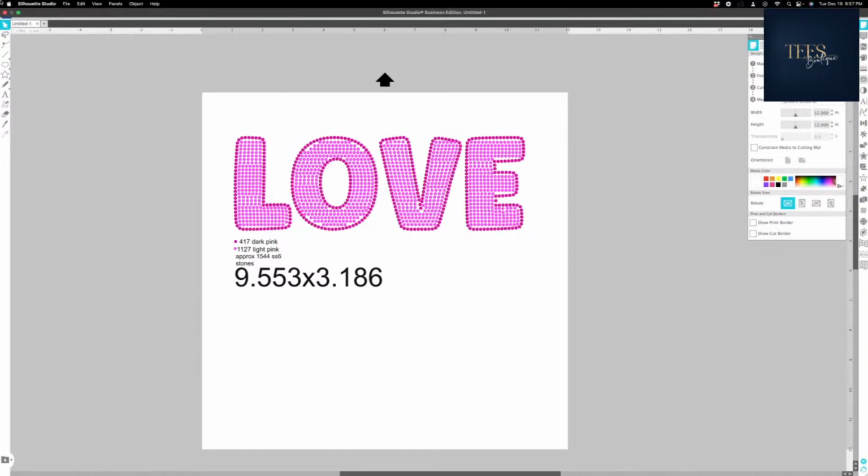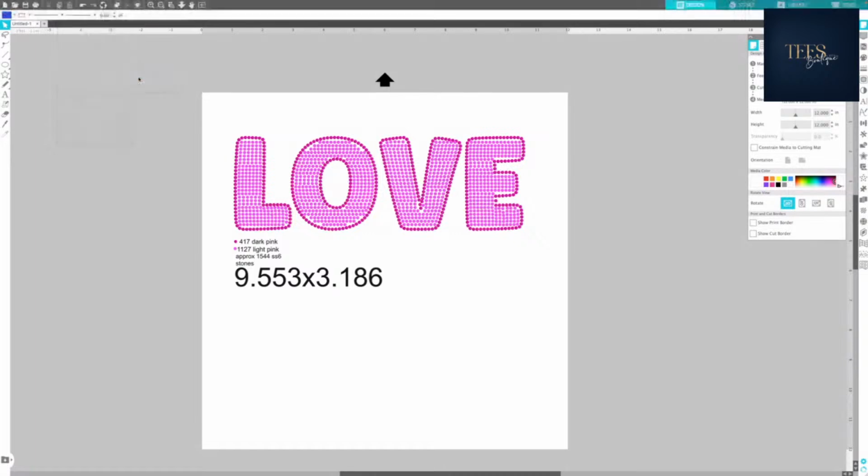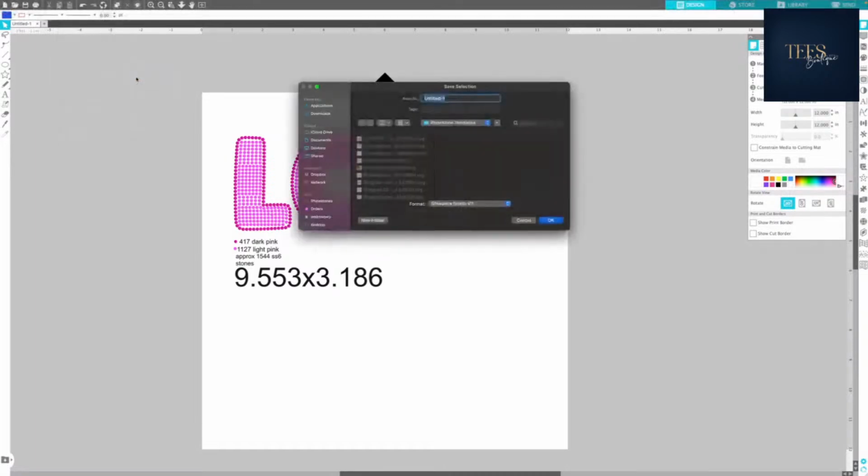Now, the reason you want to have at least the designer edition is so that you can access the rhinestone feature. However, I suggest the business feature because you can export it. I don't know if you can export in the designer edition or not. So I'm not going to emphasize on that, but I do know that you can in the business edition, okay?